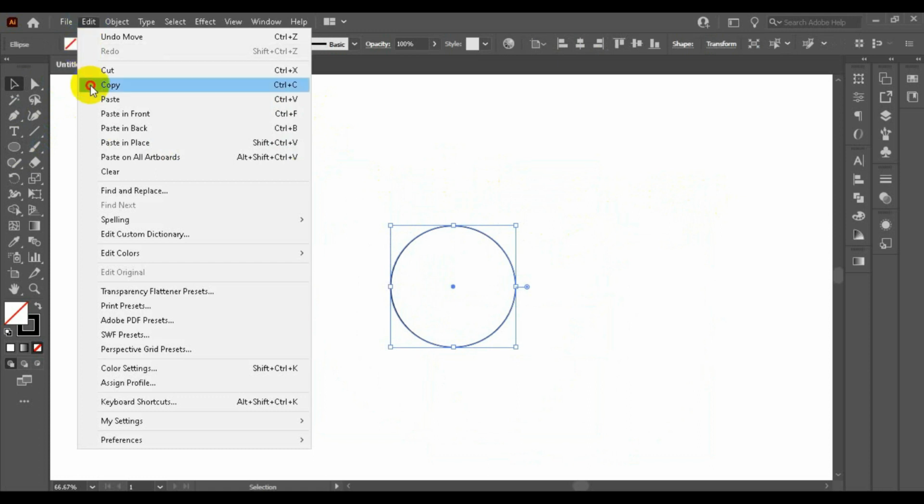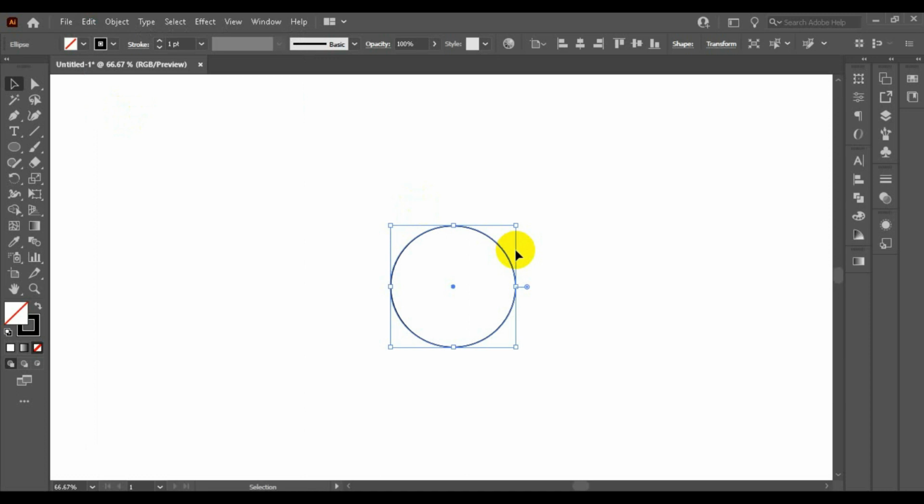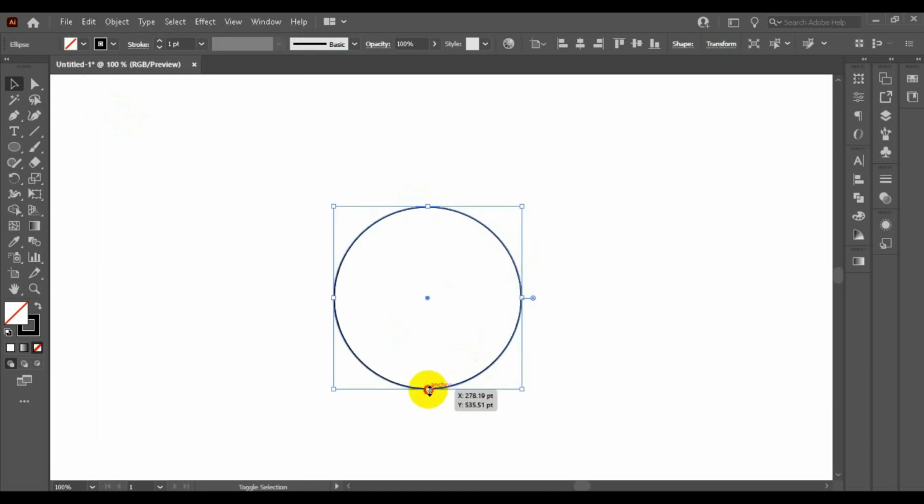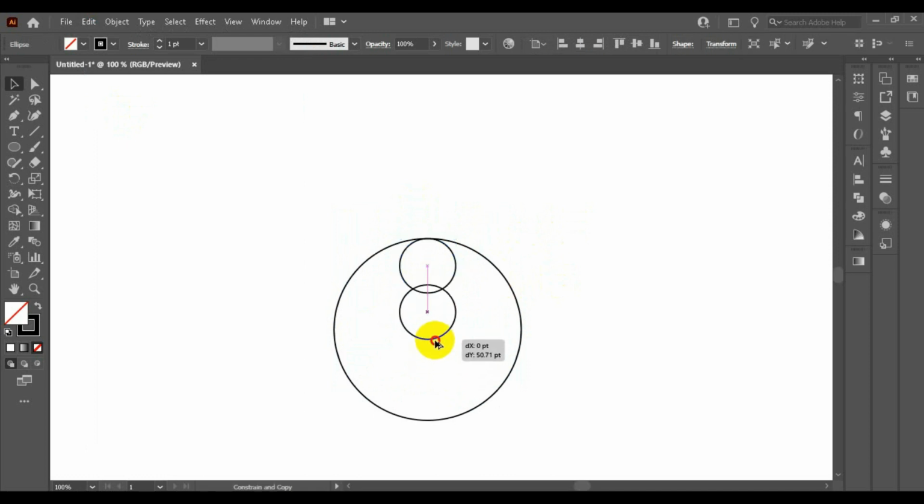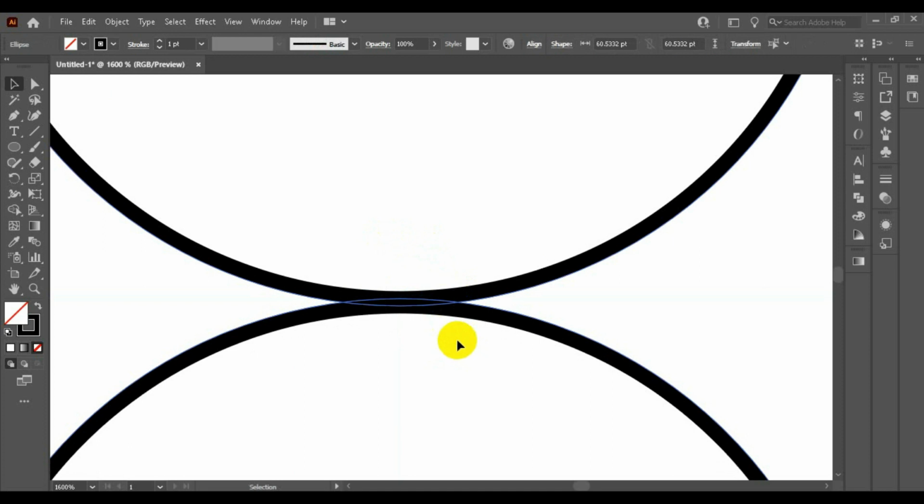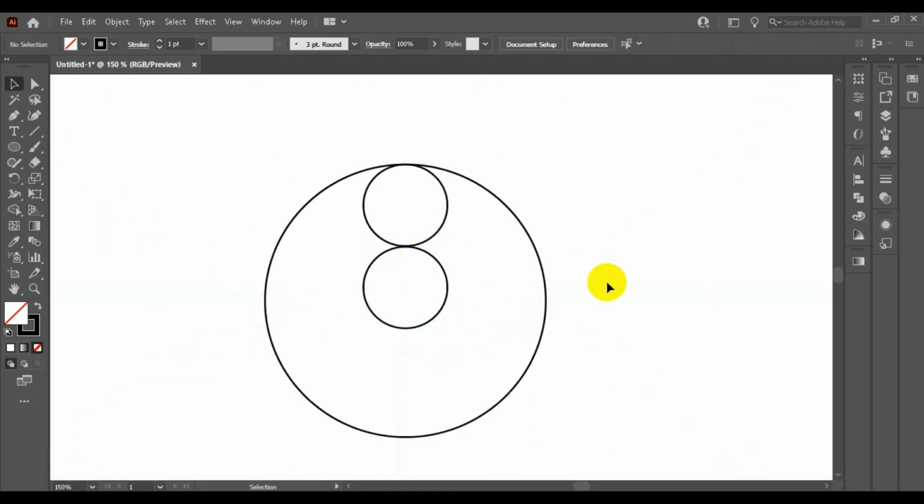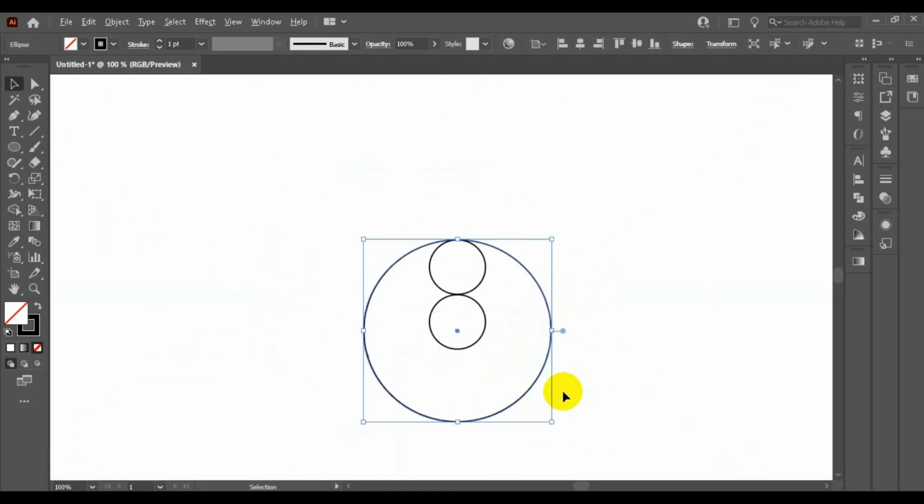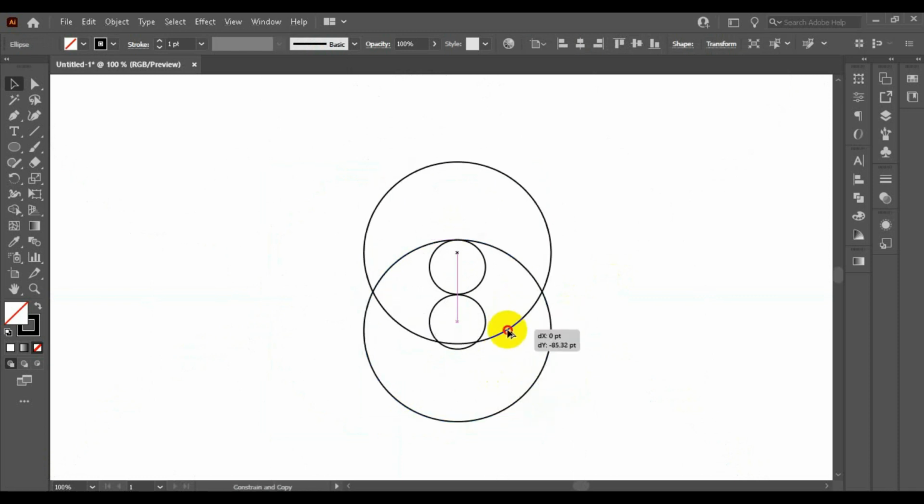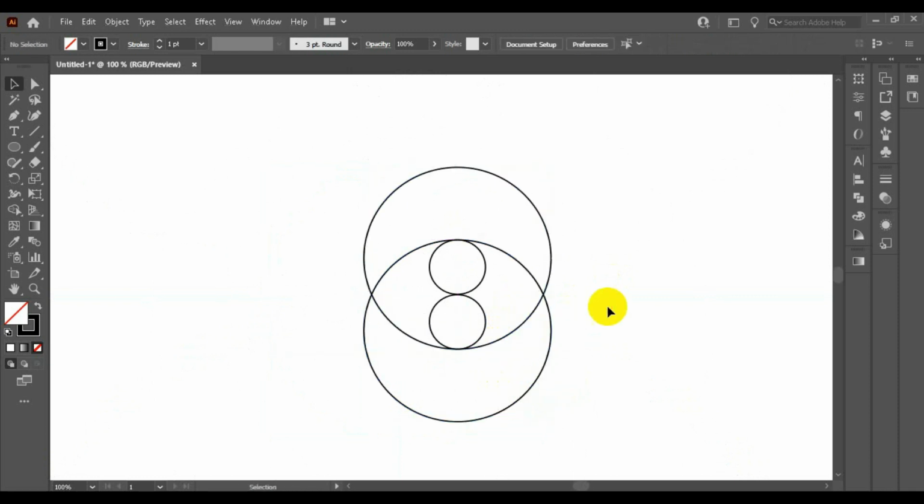Select this circle, go to Edit, Copy and paste in front. Hold Shift and adjust this circle size. Hold Alt plus Shift, copy and adjust this circle. Select this circle, hold Alt plus Shift, copy and adjust.